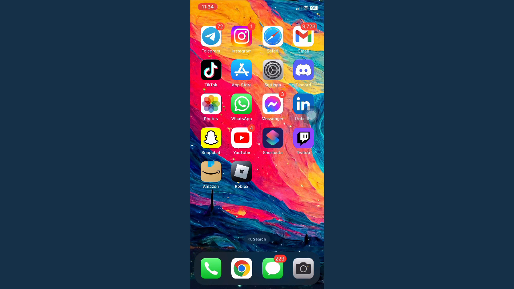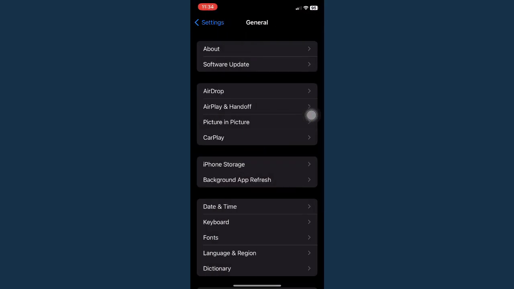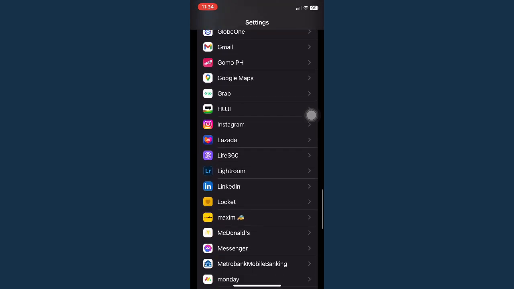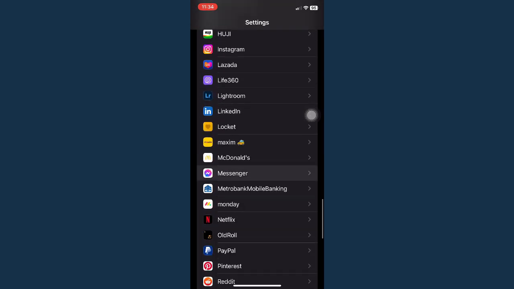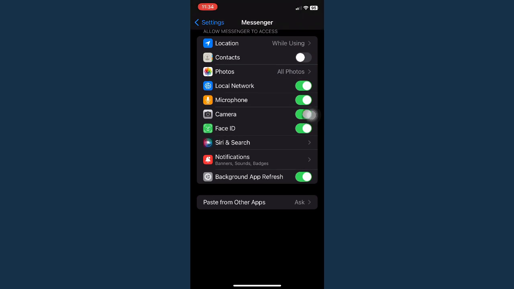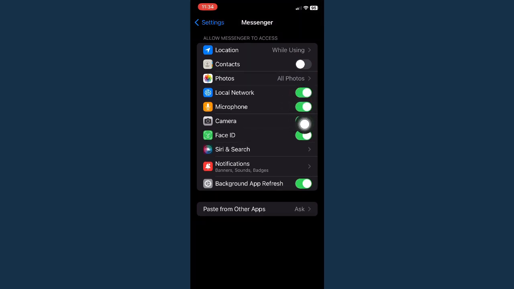So, the first step is by going to your settings, and then you should look for Messenger on the bottommost part right here. Once you click on Messenger, you should make sure that the microphone is turned on. To indicate that the microphone is turned on, the toggle button should turn green. And then you should go ahead and try your video call once again.